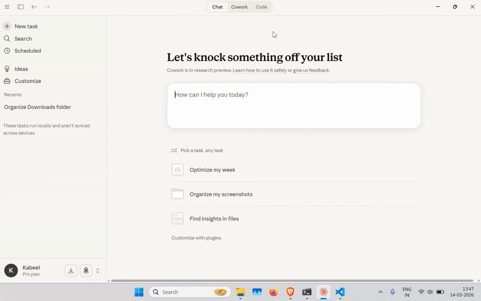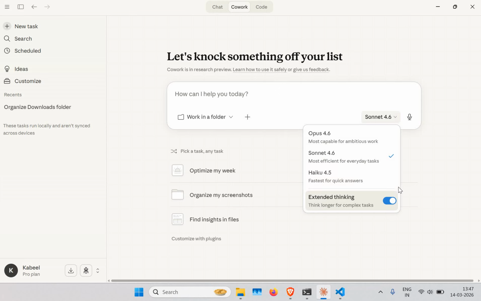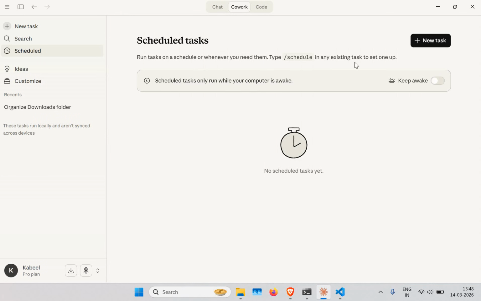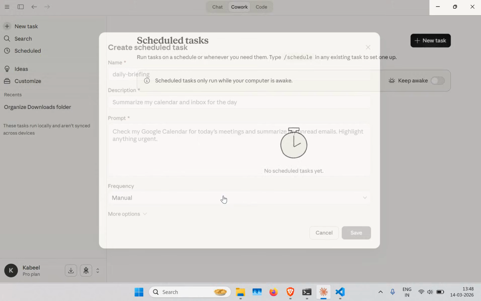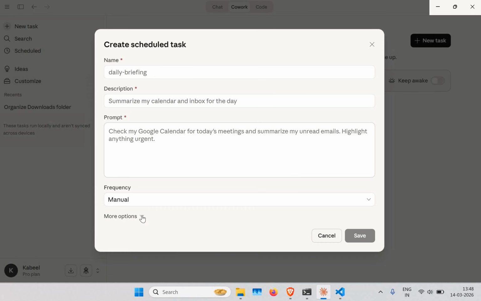Then you have the Cowork, right? Once you click on Cowork, you can select your working directory. You can set up what kind of task you want to do, like optimize my week, or you can customize it. You can define which LLM model you want to run, right? And you also have scheduled here, and you can create new tasks which can be scheduled on a specific hourly basis, or you can do it manually.